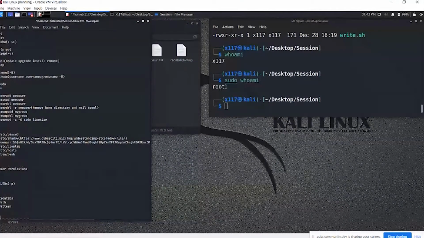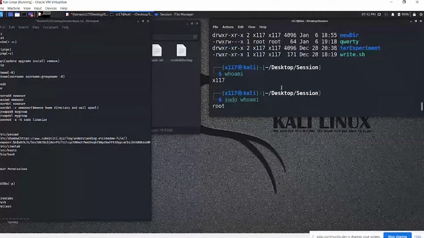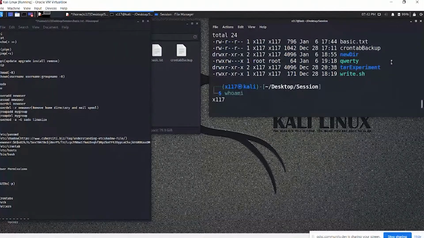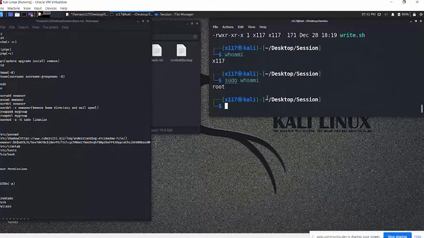But what the sudo command basically does is it helps you to run any command as the root user. So whenever you are not able to run a particular command or you're getting errors, a lot of times those errors arise because of permission issues. In that case, you can always use the sudo keyword.